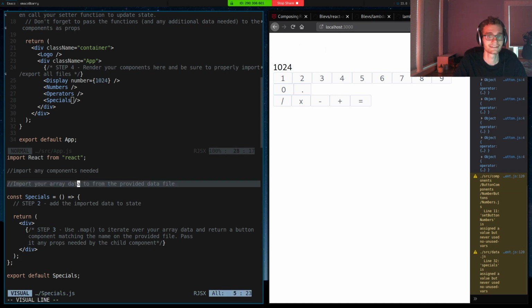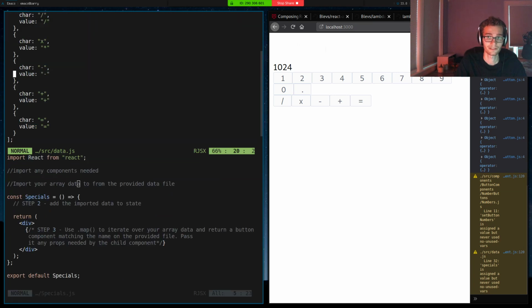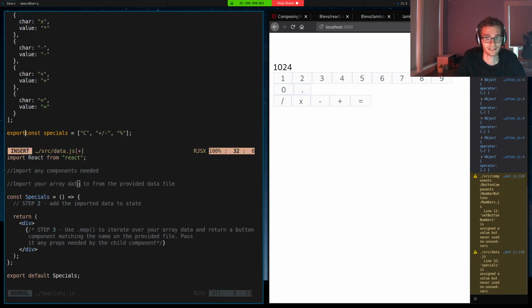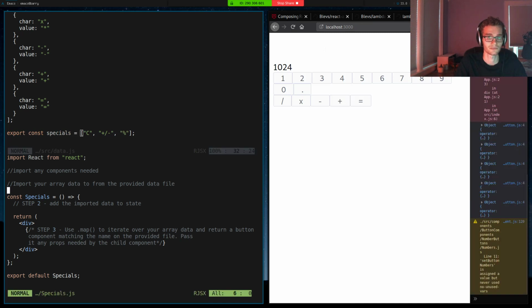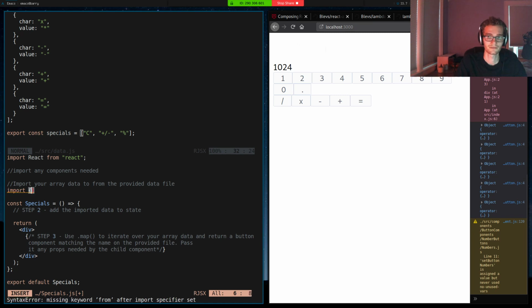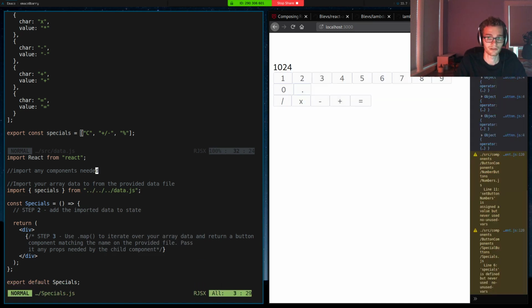I need to get the data to make all of my special buttons. So I'm going to flip over to data. I'm going to export this specials array. And this is just an array of strings, so we don't need to do anything fancy here. I'm going to import that data. Import specials with a named import from data.js.